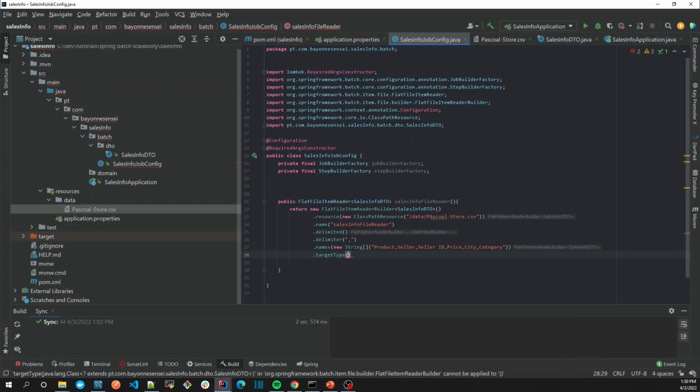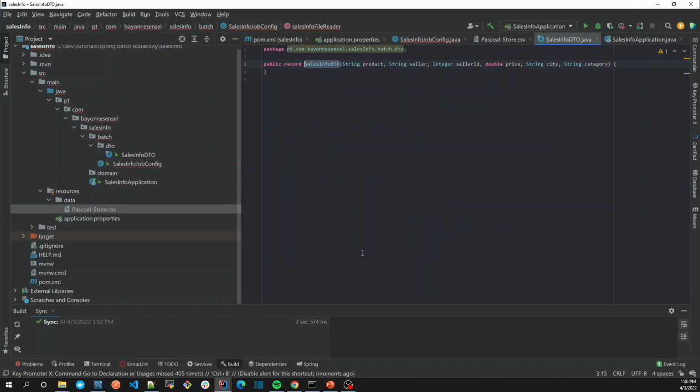The one thing that I really like in the new Spring Batch versions is that we don't need to create all those line mappers and delimiters, all that stuff. Now we can just use the target type. We target it to our DTO, our Java class, and Spring is going to do it for us. As we can see, we are going to target each column, each token, into our Java object. So it has to match the same name.